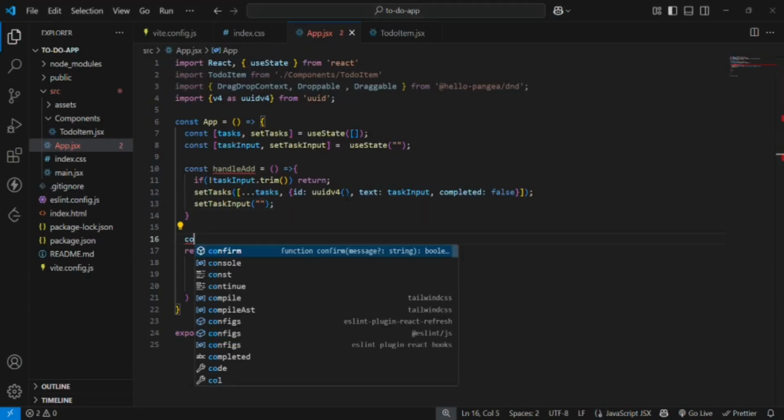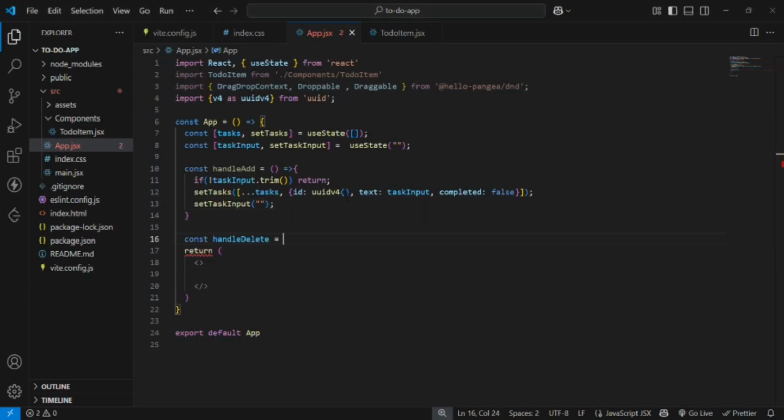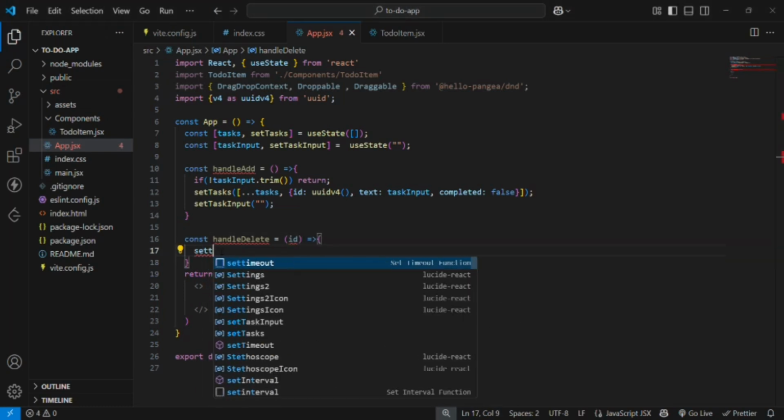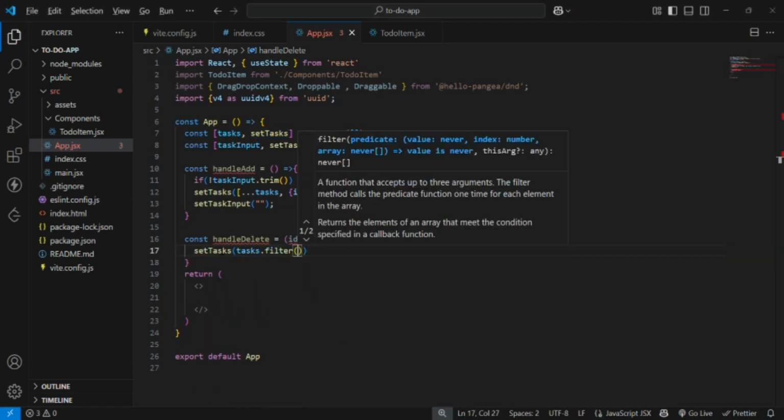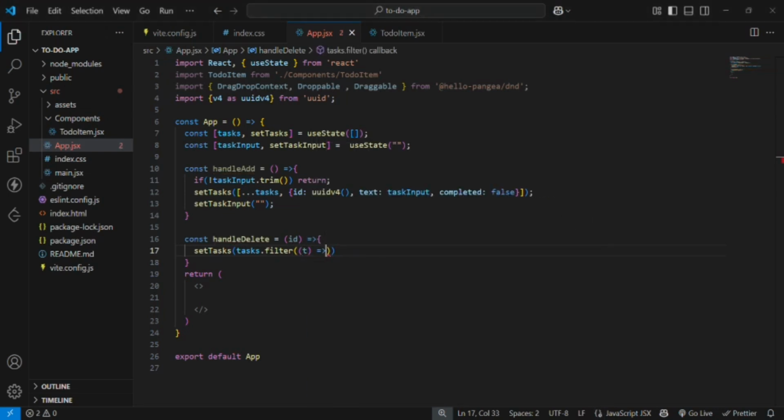Want to turn a boring task list into a clean, colorful, drag and drop experience with React and Tailwind CSS? Then you are in the right place.